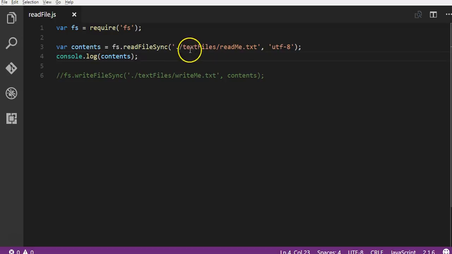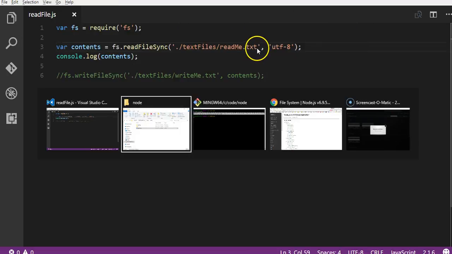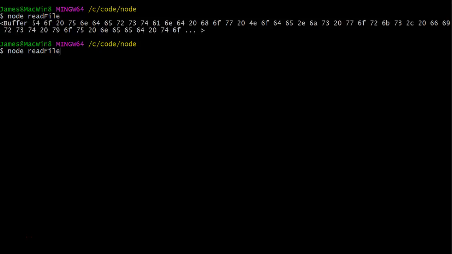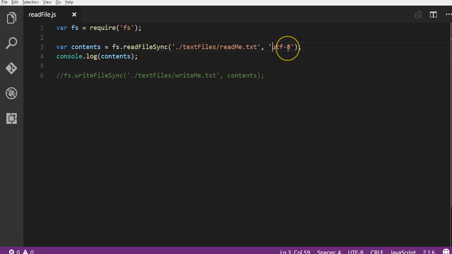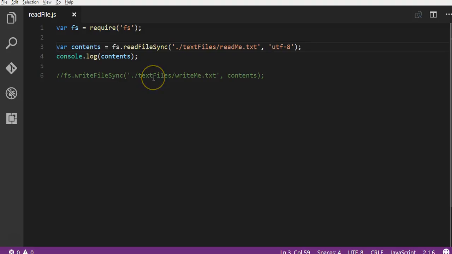So if we rerun this now, what we should see is the contents in text, because it's been converted using this UTF-8. If I go back to my git bash and run the file again, you'll see now it actually comes out, because we've converted it to UTF-8, it's put it out in its textual format. So now all we've done is read the file into this variable contents.